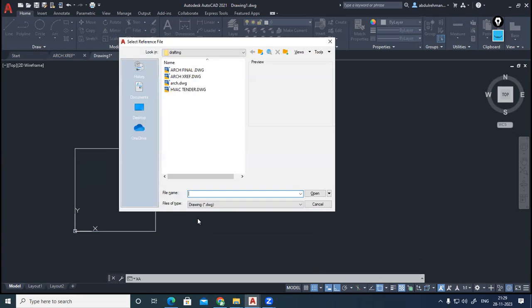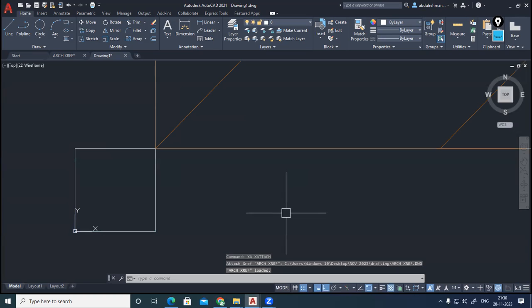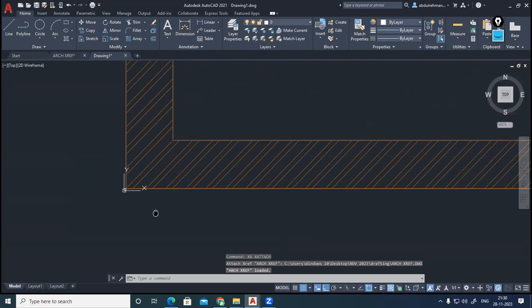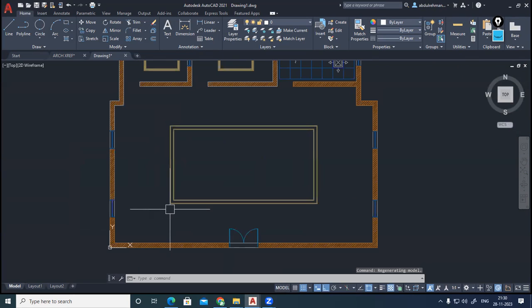XA enter. I'm attaching my xref, XA enter. This architecture layout, open it. Now, X I am providing 10 mm, Y I am providing 10 mm. Okay. Now you can see the drawing came. Why is this important? At the time of coordination. For example, you might have attached your architecture xref first. At the same time, after that you have to attach your structural layout, right?